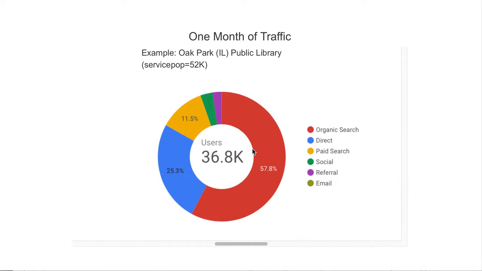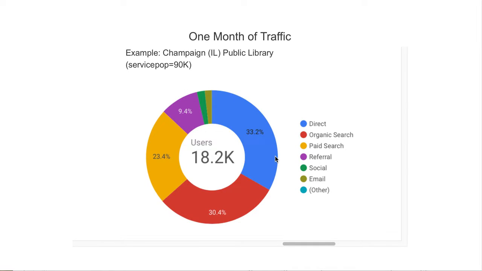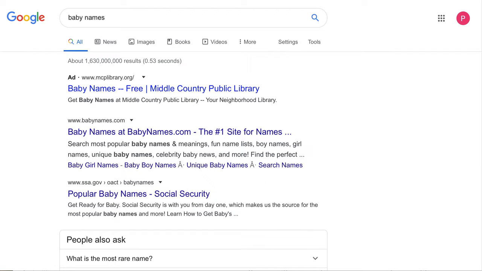Here's a smaller library, Oak Park, Illinois, 52K service population. Most of the traffic comes from organic and direct, but in this case they have a significant portion of traffic coming in from paid search. Those are ads. And finally, we're going to look at Champaign, Illinois, the smallest library we've seen, and the amount of paid search that comes in, 23.4%, is significant. So great. You can amplify your website traffic with ads.